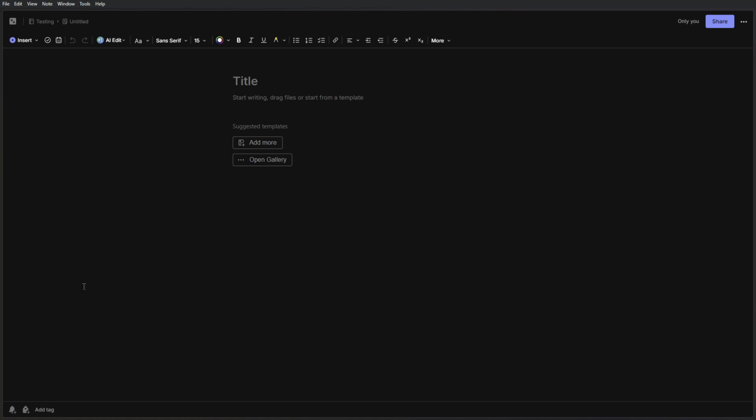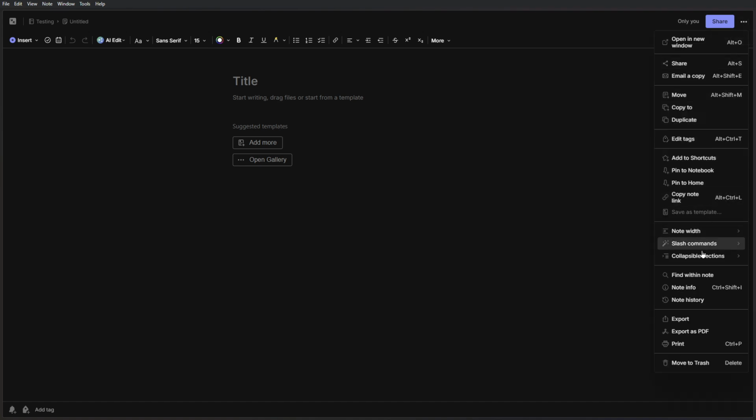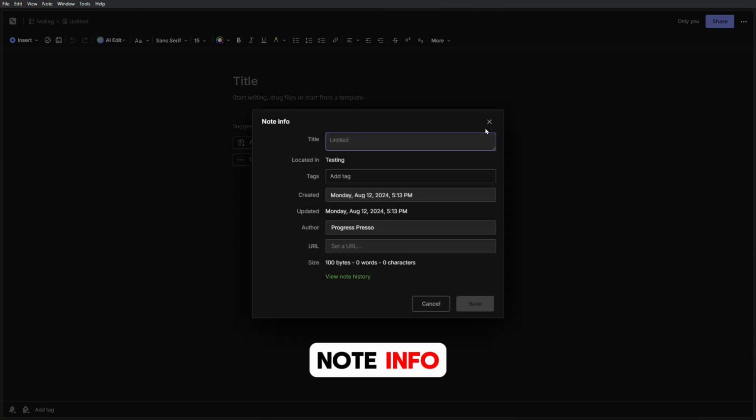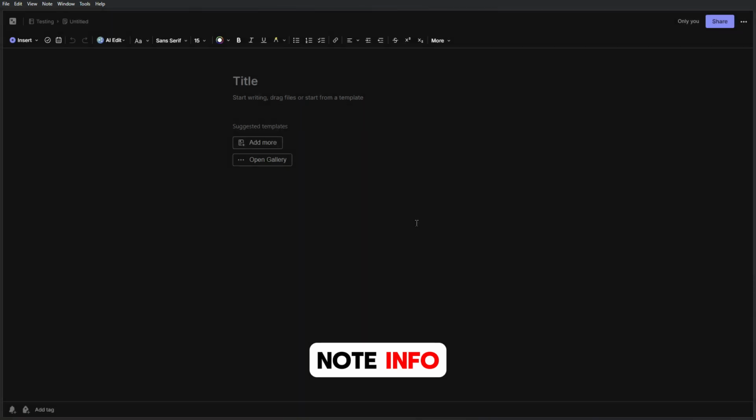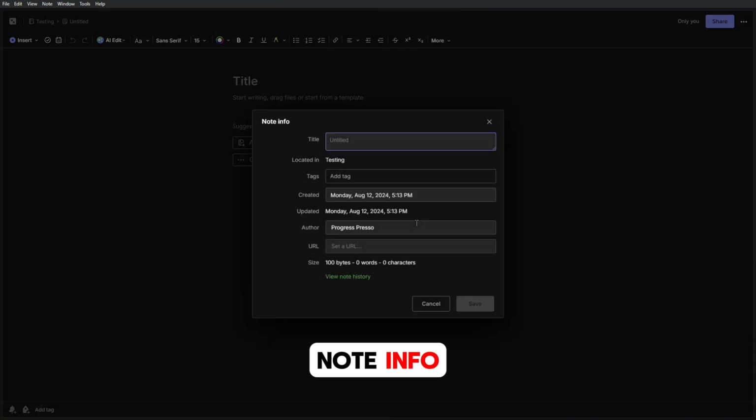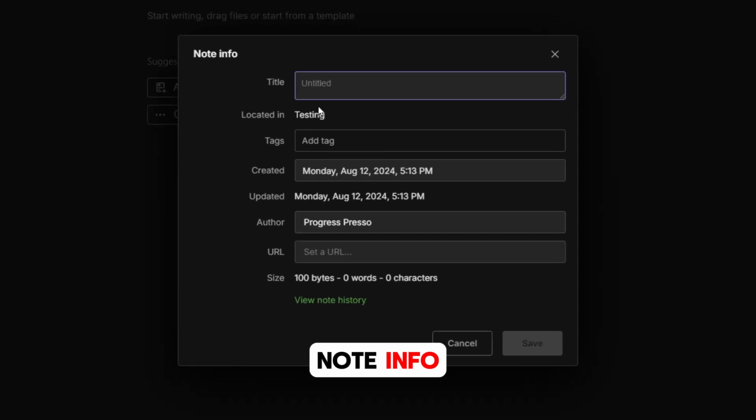So once we are inside our note workspace, let's go ahead and go to the top right to the more actions menu, and let's scroll down until we see the note info, and let's open that up. Alternatively, if you are on Windows, you can hit Ctrl-Shift-I and you'll get that same window to pop up.